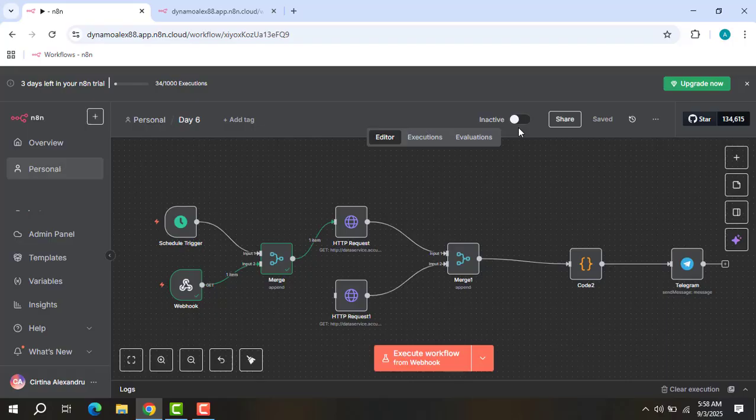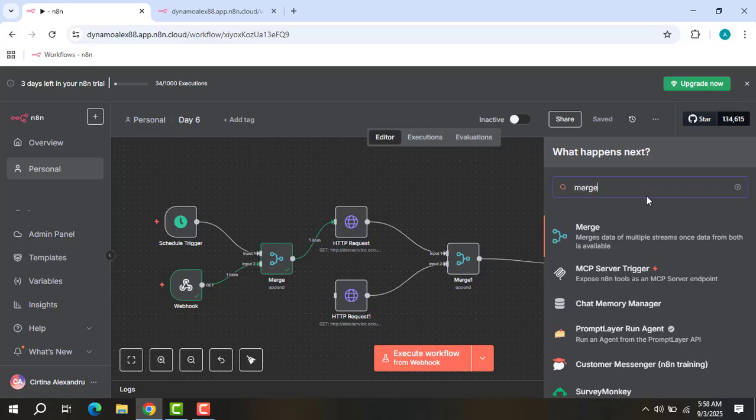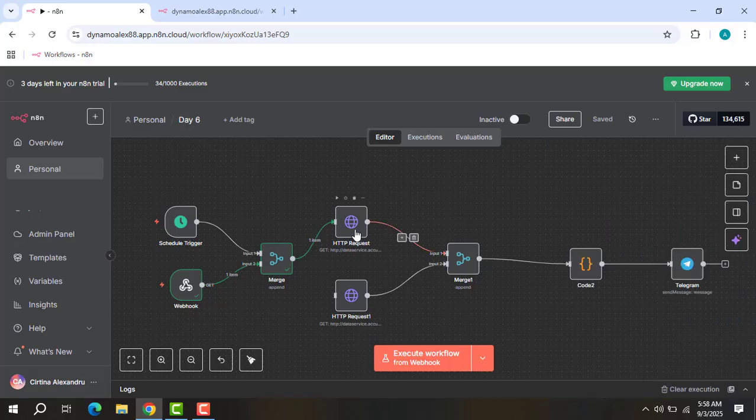Okay, now let's continue. You have a merge node. This is the merge node that we have, with two inputs here. So here if you type merge, we have the merge node. Perfect. The merge node will connect both outputs to the Timișoara HTTP request.